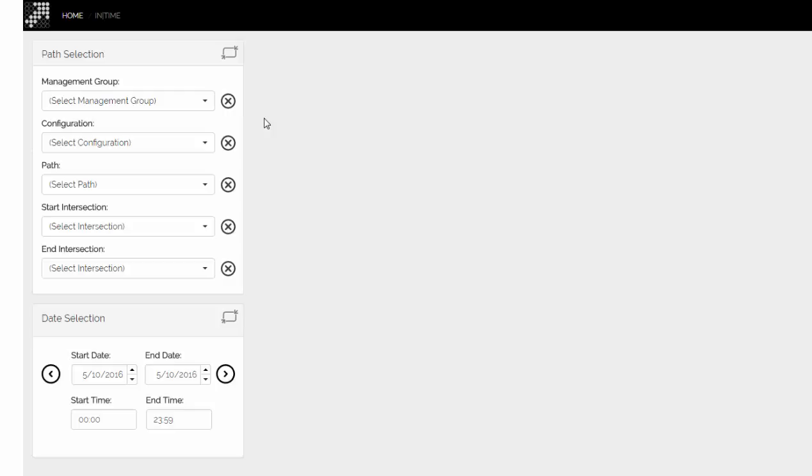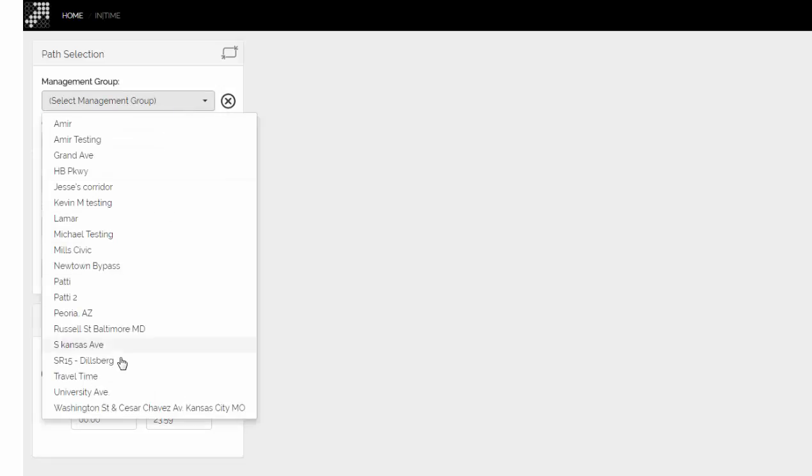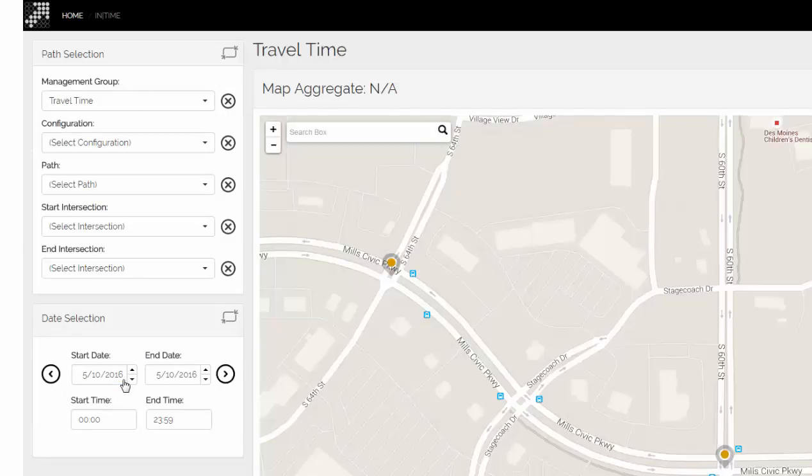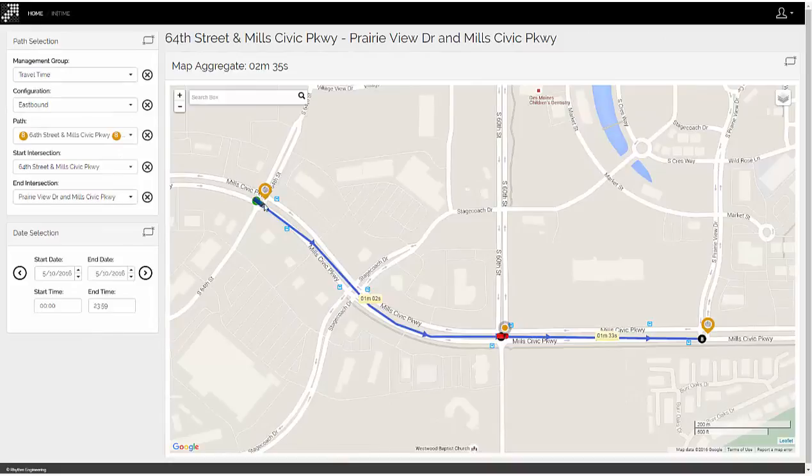So let's start by selecting the management group that contains your in-time cameras. For this exercise, I'm going to select the Travel Time Management group from the Management Group list box. I will then select the configuration that contains the in-time cameras. In this case, I'm going to select the eastbound configuration. As you can see, only intersections that are a part of the eastbound configuration display on the map.